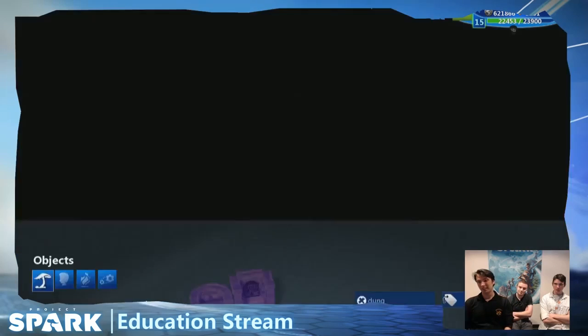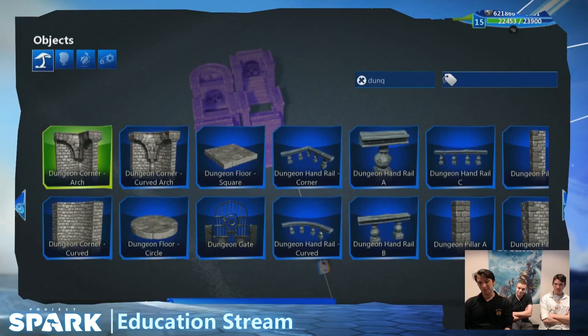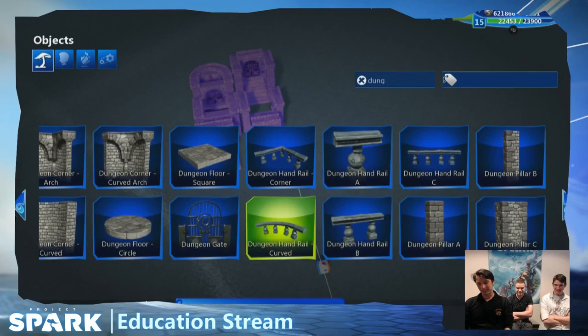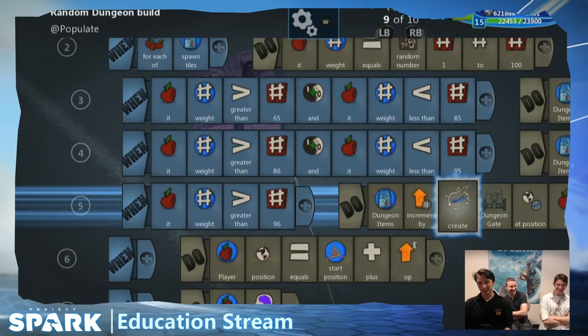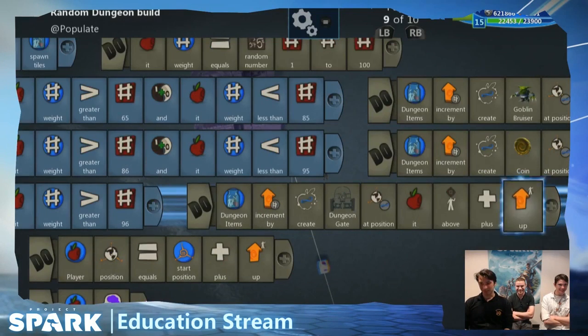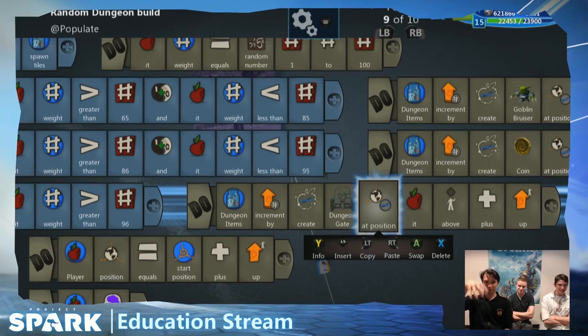I go in here, I go to gallery picker, I say I want to spawn, how safe is this? What, a dungeon gate? We're good. You say I want to spawn a dungeon gate. Yes, so we get to spawn a ton of dungeon gates. I position it above, plus up. That's pretty cool. It's just like boop, it spawns right above the tile.